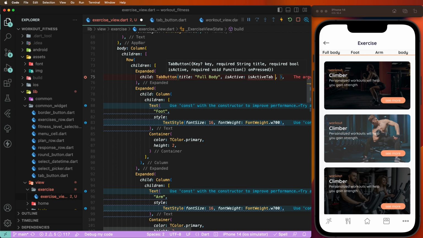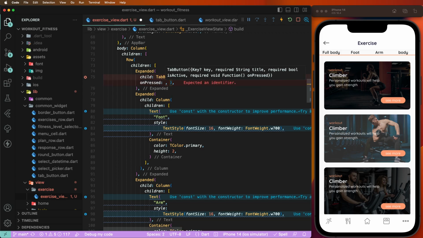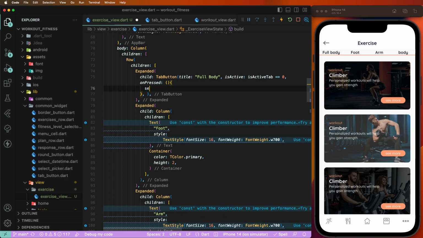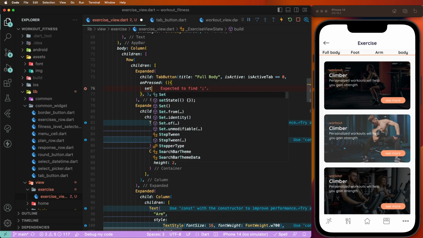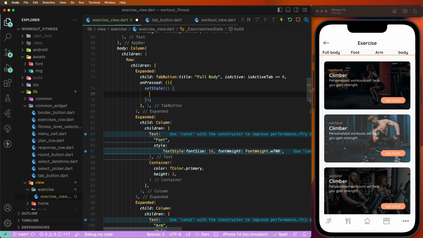Tab and press event. And set state to set here, and we need to write down here the is active tab to 0. Need to set.